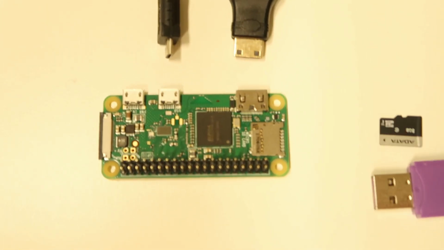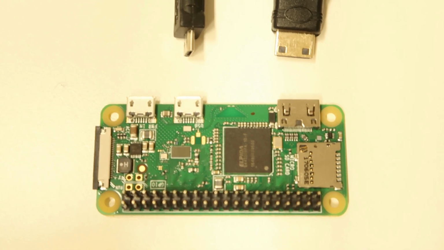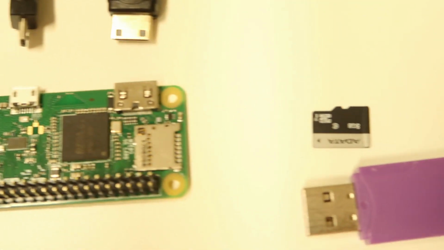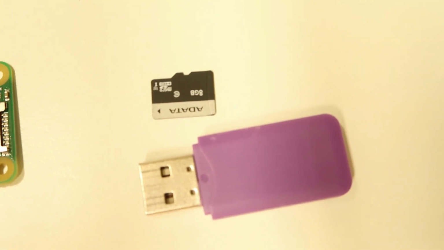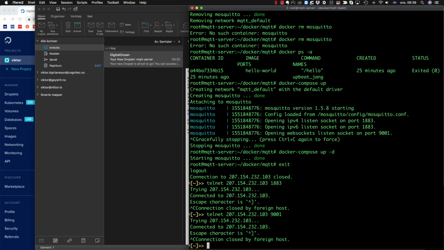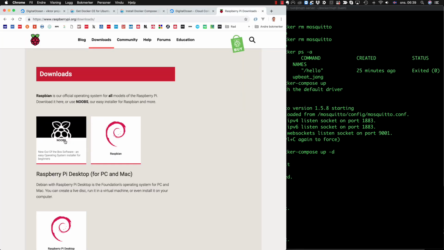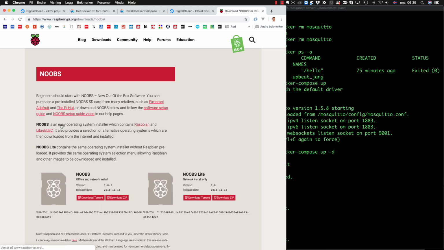So now to the Raspberry Pi. Here we have Raspberry Pi 0. We have an HDMI converter and USB converter, and a power cable, and then we have the SD card and converter to USB. So to prepare the Raspberry Pi, we need to go to the Raspberry Pi download page, to the new out of the box, and download the zip file for NOOBS.